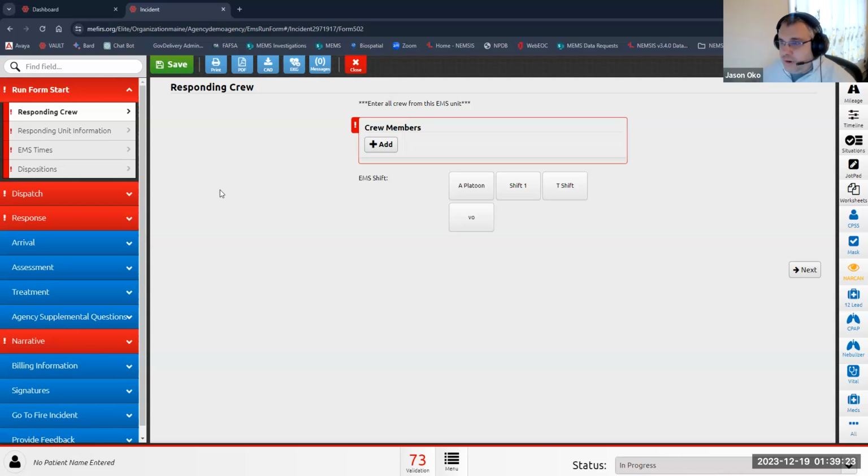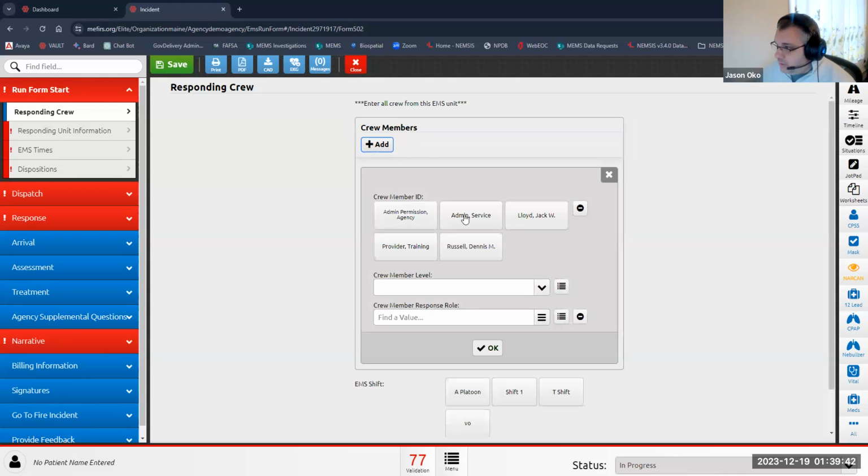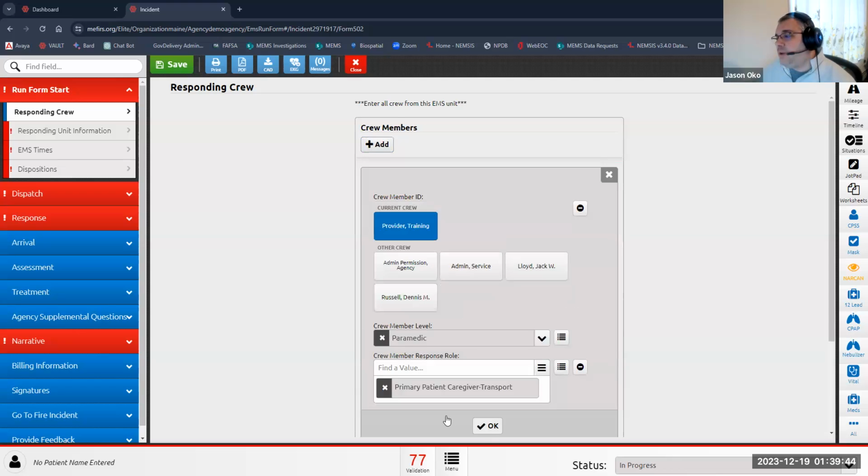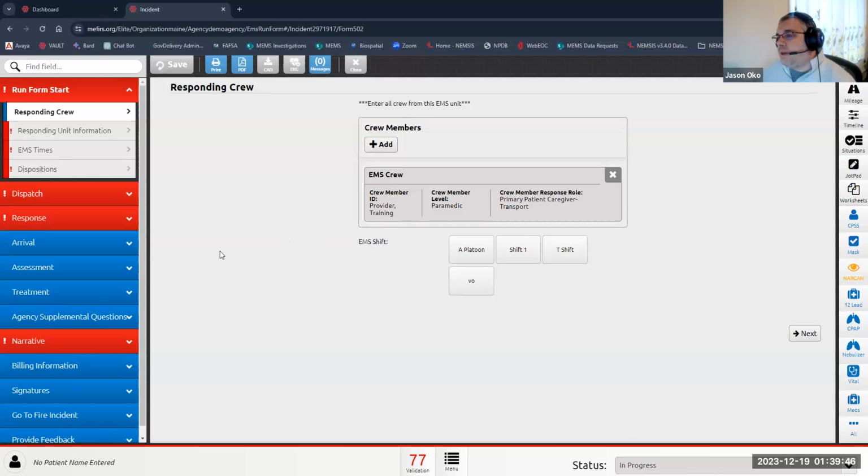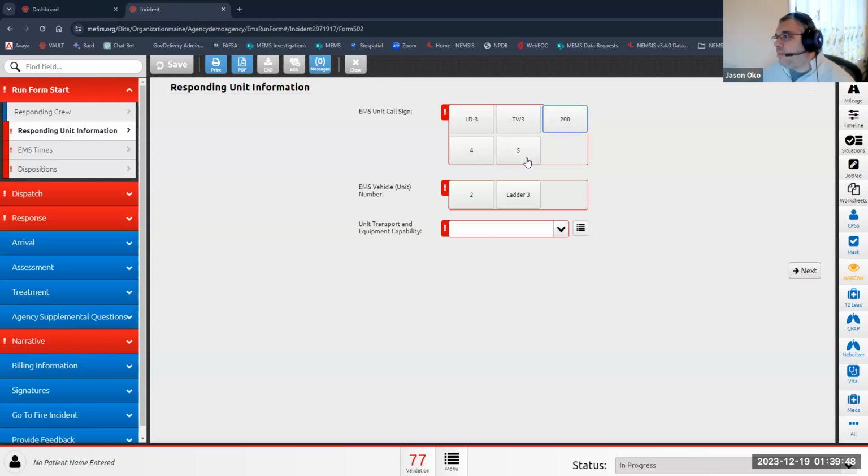Some changes that you'll note right off the bat is on the run form start page. We've added the responding crew and responding unit information right to the top of the run form. The thought process behind this is that if you're using Elite Field and you set up your device to record these fields for you when you start your shift, when you open the run form, you won't have to enter any information right here because it'll auto-populate for you.